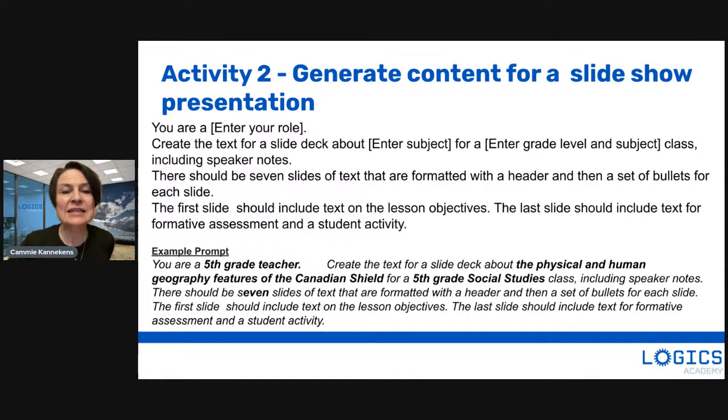There should be 7 slides of text formatted with a header, and then a set of bullet points for each slide. The first slide should include text on the lesson objectives. The last slide should include text for formative assessment and a student activity. That's what we're asking for. Sometimes it gets it all, sometimes it misses part, but basically we're going to start with that and we're going to go from there. So I'm just going to get that prompt. And then we're going to head over to Gemini.